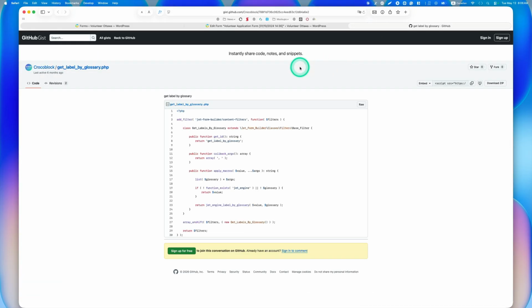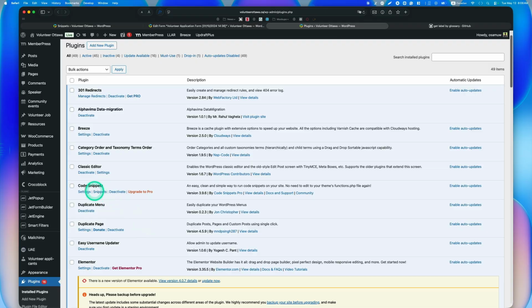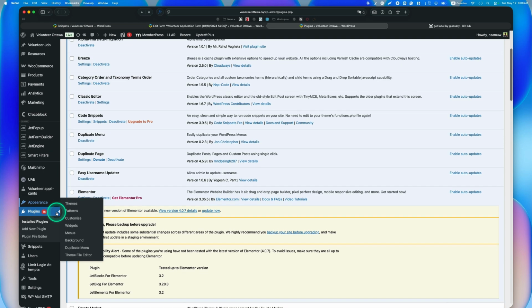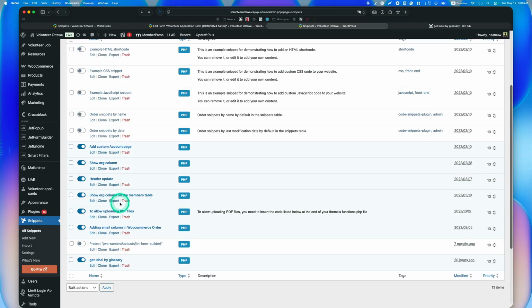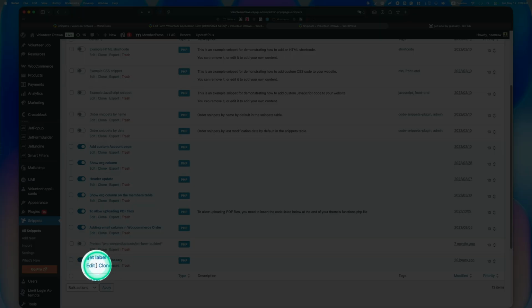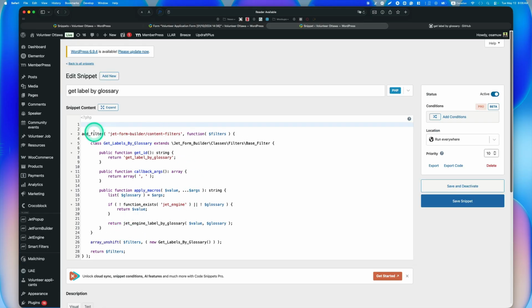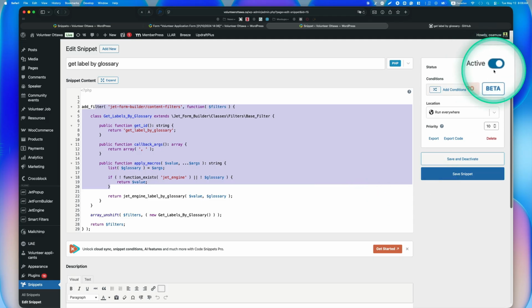First you have to go to GitHub here, and you need this code. You're going to copy this, and you can use any snippet plugin. I use Code Snippets here, and if you go to the snippets, I already added one here, called get label by glossary. Let's go edit. You just add a new one, copy and paste the code here, and then save, and make sure it's activated.